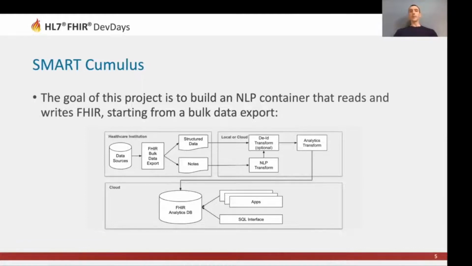And that way, once you have that Analytics DB, you can use apps that hit that database to answer different questions, or you can have a SQL interface for power users who want to run data science type queries. The project that I'm talking about here is essentially what's in this box as NLP transform. There's a lot of detail that goes into it, but that's just how it fits into the bigger picture.